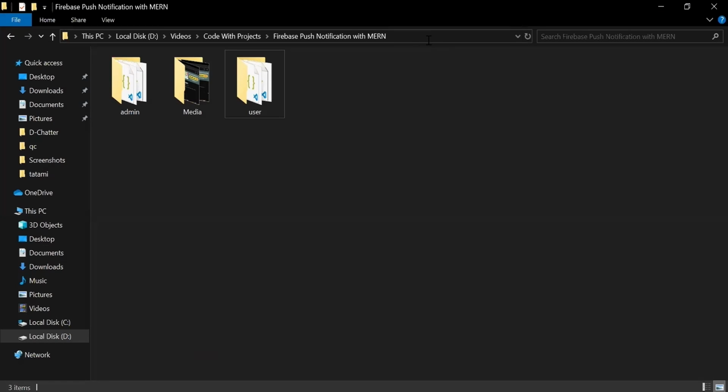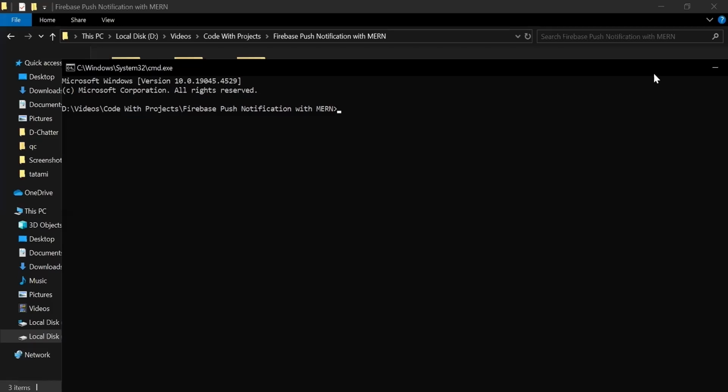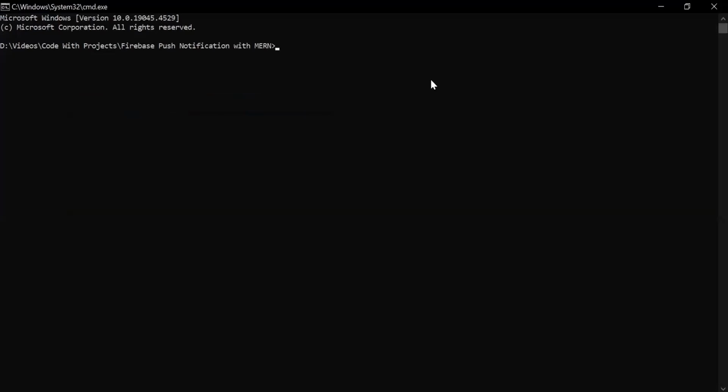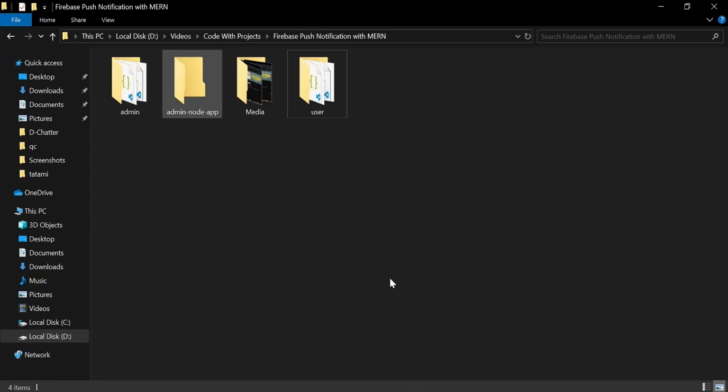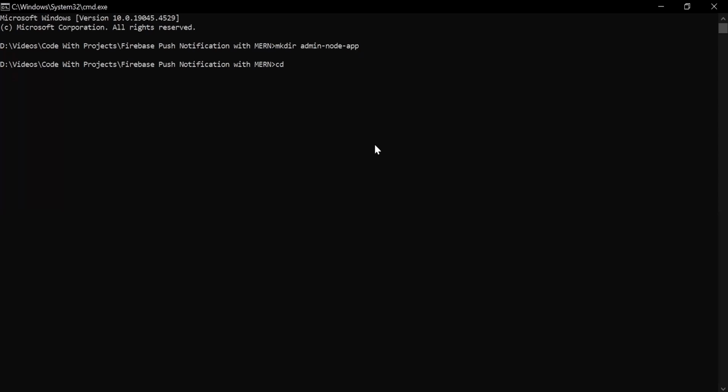Inside this folder, I'm going to open the CMD. And here I'm going to write the command to create the new folder with the name admin-node-app. As you can see the command, let's hit enter. As you can see, the new folder is created successfully. Let's go inside this folder. For the command we have cd, and the name of the folder that we have, admin-node-app.